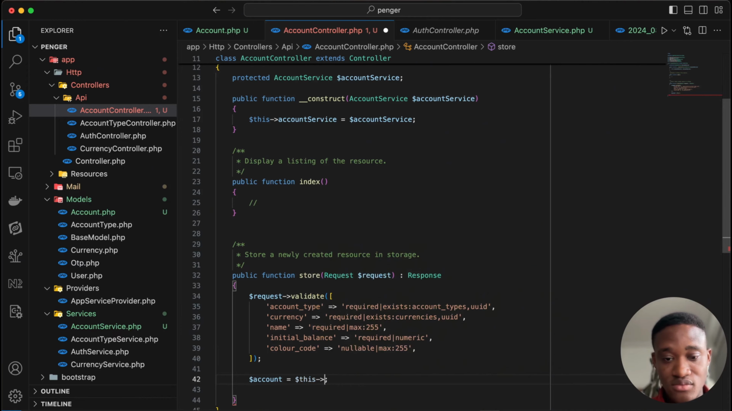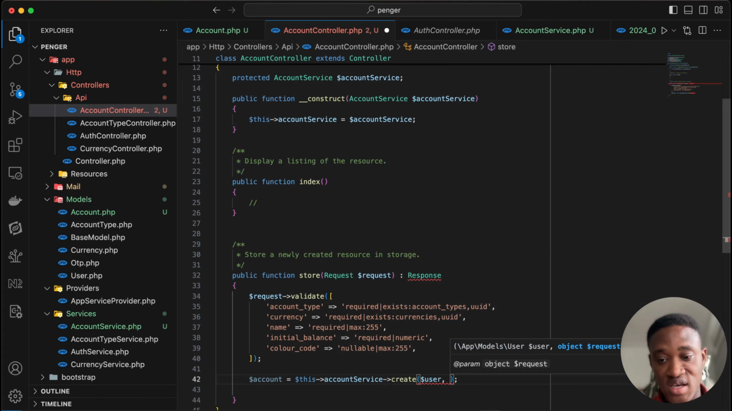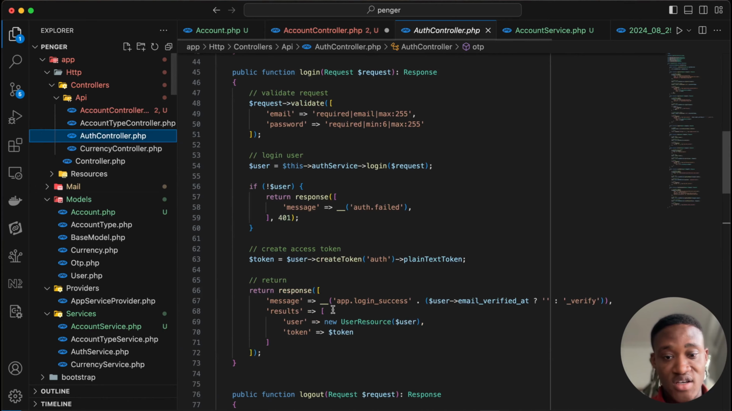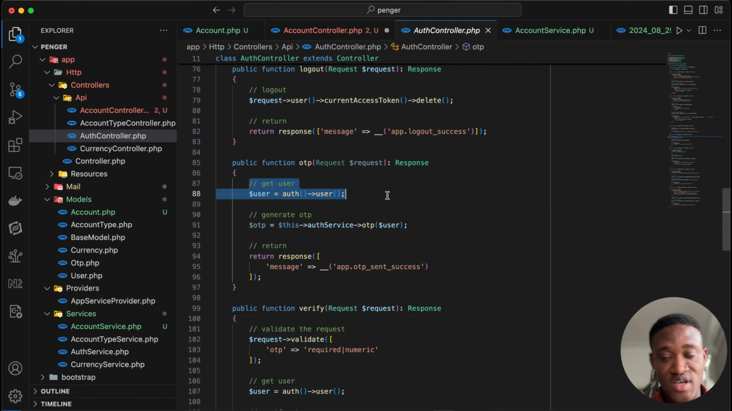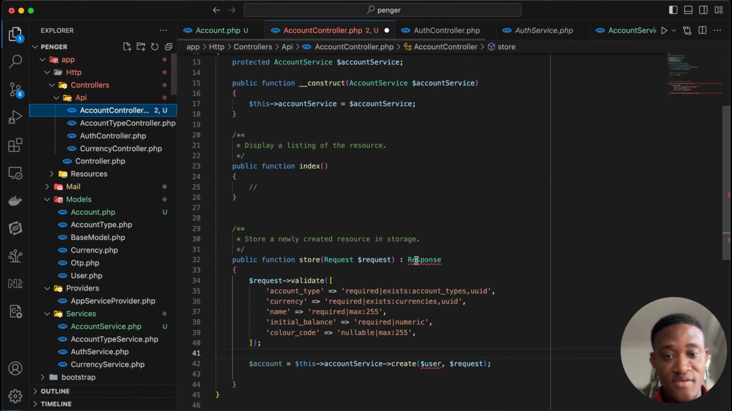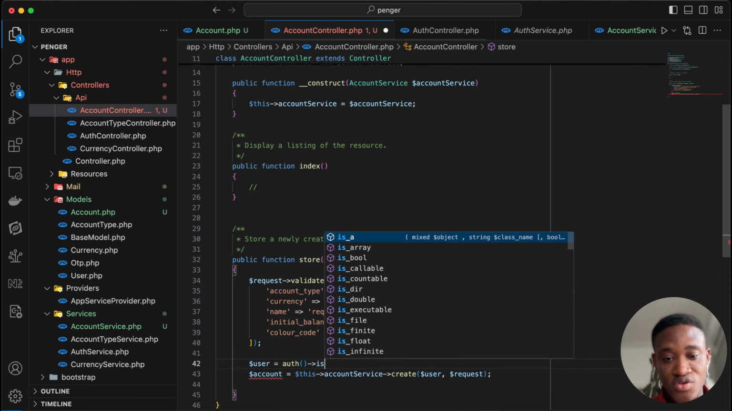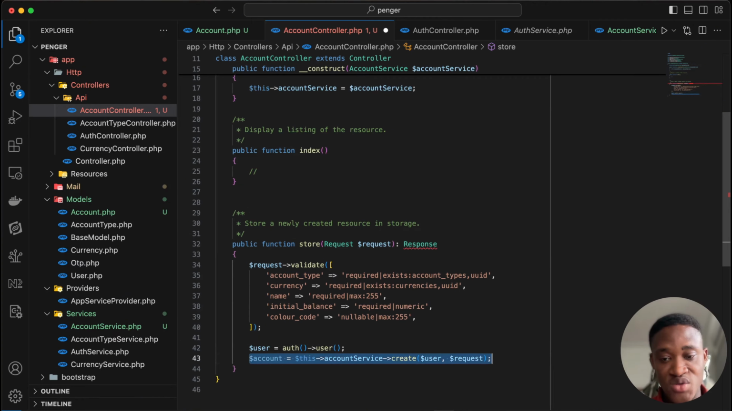So this account service create. Now this requires a user, right? And then our request. That means that at this point we need to get the user who is currently logged in to the application. All right, and to do that, as we saw in our auth, to get the user I can just go ahead and do this. You get the user from here. So get user, and then there's our user, and then we go ahead and do our stuff. Okay, so to do the same thing here, we just say that user is equal to auth user. All right, and then we pass our user. So that's our user. At this point, we have our account.